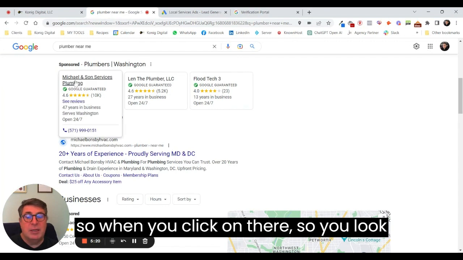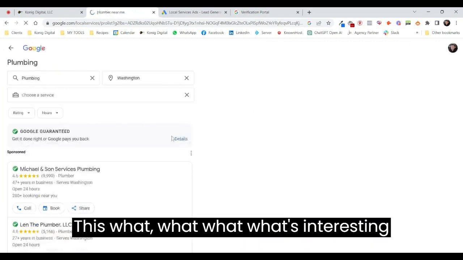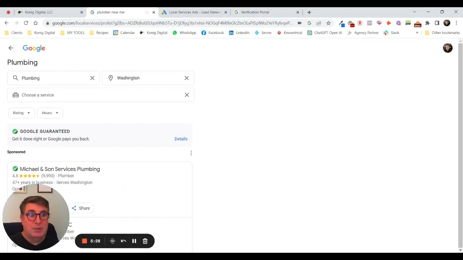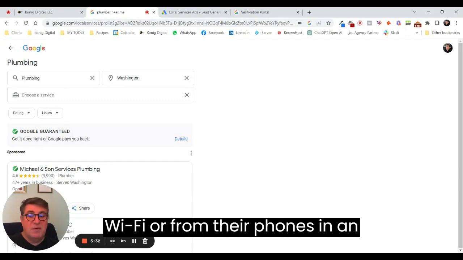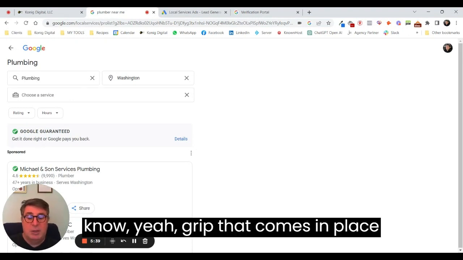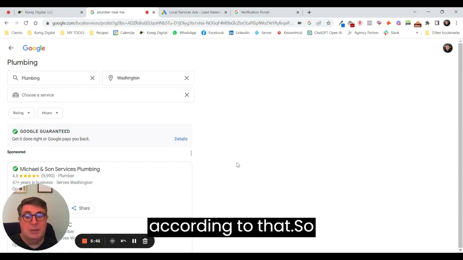So when you click on there, you look at more plumbers in Washington. What's interesting here is that when people search from their homes on their Wi-Fi or from their phones in an area, there's a geolocation grid that comes into place, and Google will also serve ads up according to that.